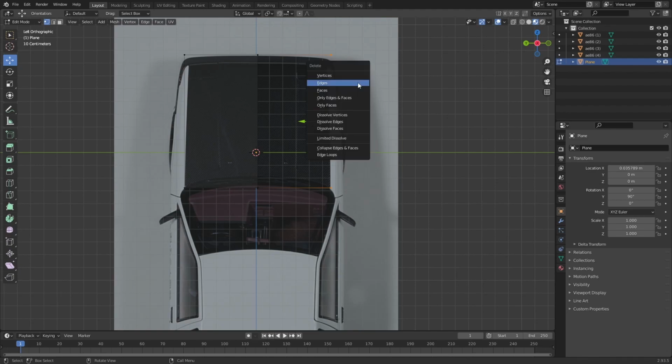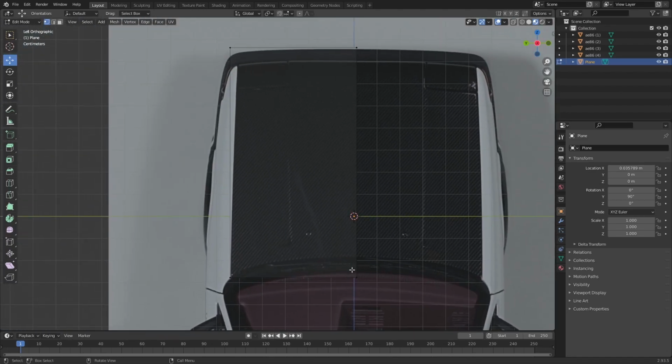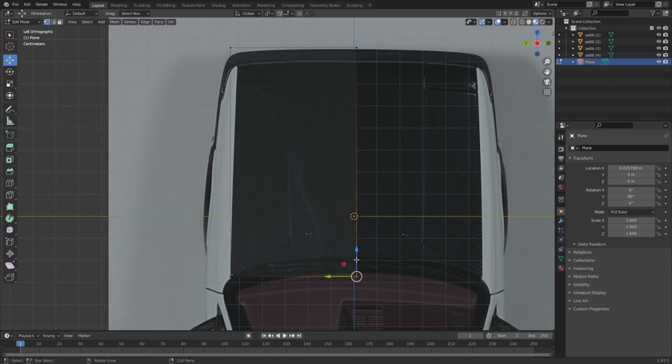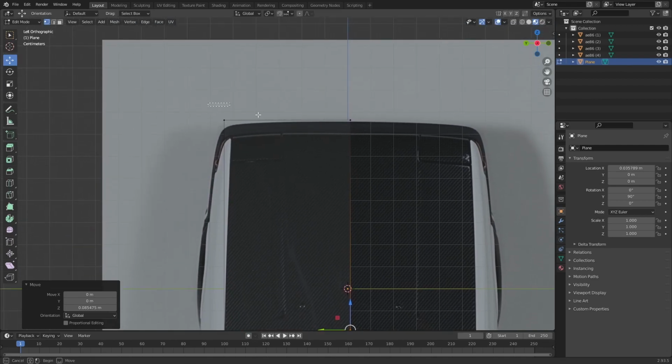Just select and then press delete, get rid of half of it. This is going to look a lot better. So just drag it over, select the points, and now you can start tweaking it out, getting it perfect.